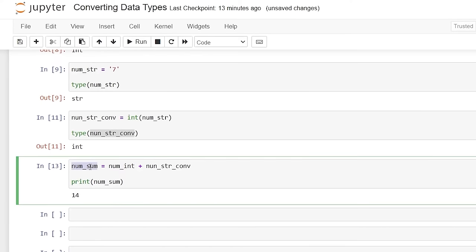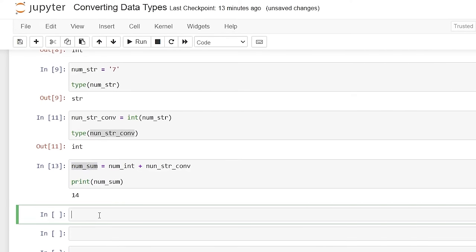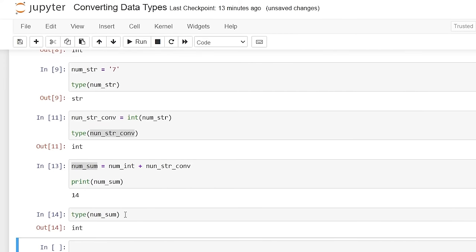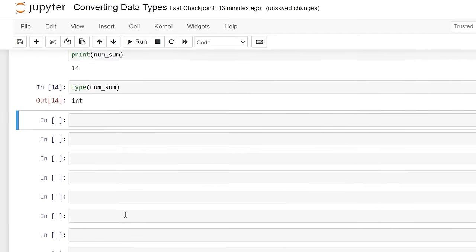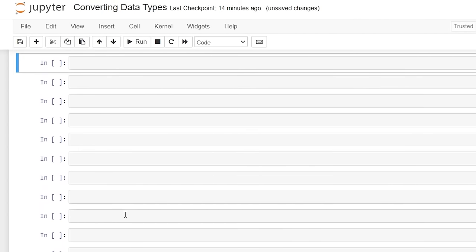Now we did not specify what type of value this num sum was going to be, but because it was two integers in here, it's going to automatically apply that data type of integer to that num sum. Let's go right down here. And now let's look at how we can convert lists, sets, and tuples.